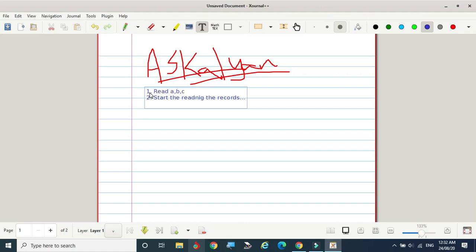So whatever you want to write, you can write because the text tool has been selected. Now, if you want to change the text color, you can click this and change the color of the text. Okay, right. Now, I am taking the pen tool.